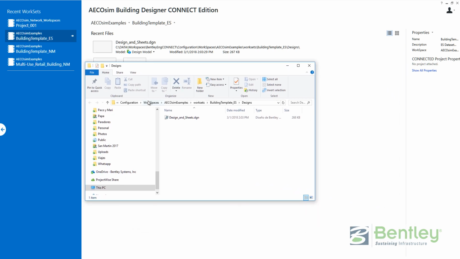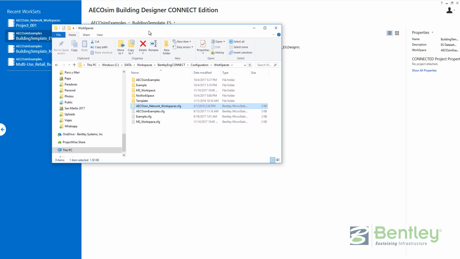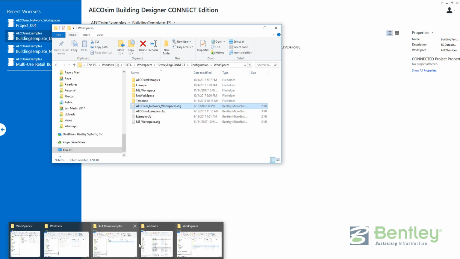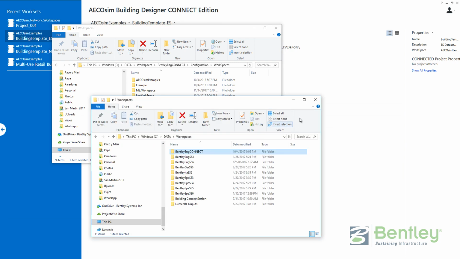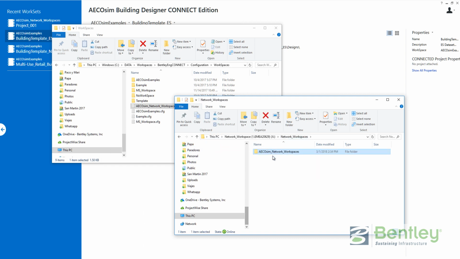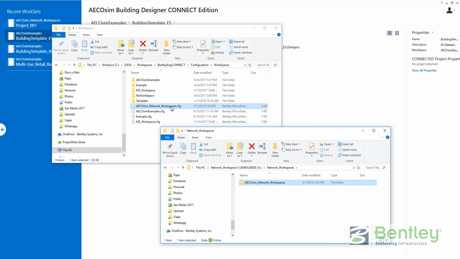And you can check that in the standard workspace folder, there is an AECOsim sample CFG pointing to this one, but there is an AECOsim network workspace CFG. This is in my local computer. AECOsim network workspace CFG, and this file is pointing to my X network workspaces, right? So if I go to my X network workspace, no, not this one, on the network, on the X network workspace, right? AECOsim network workspace. So it is finding this CFG on the local computer, which is pointing to the network.